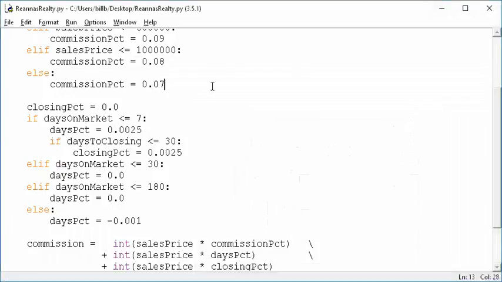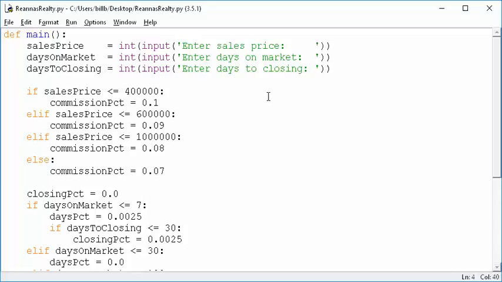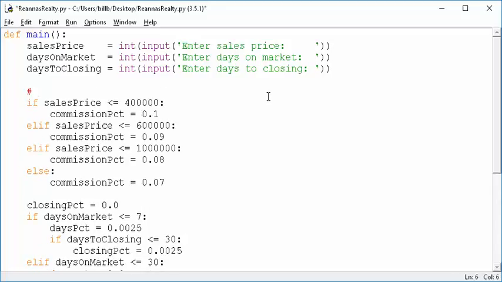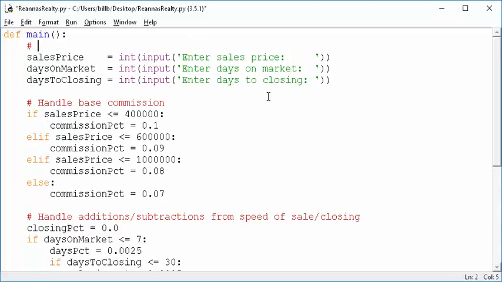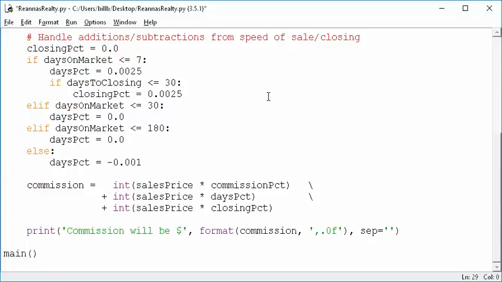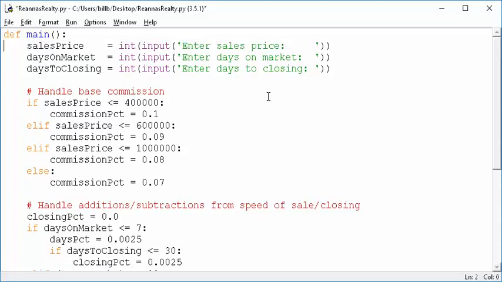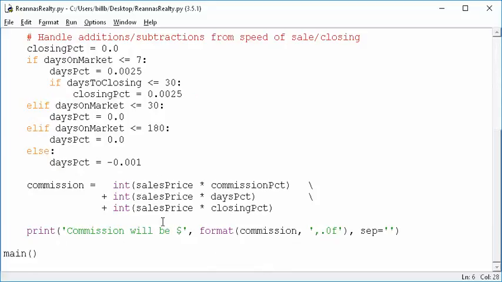So that looks great. Our code looks good. We probably don't need a lot of commenting here, right? We could put something here that says handle base commission, and another one here that says handle bump from additions, subtractions from speed of sale / closing. And we could make one up here that says input data from user, and one here that says calculate. I don't think there's any more commenting that makes sense here, except maybe that. The rest is so obvious from the way it is in our variable names, etc.